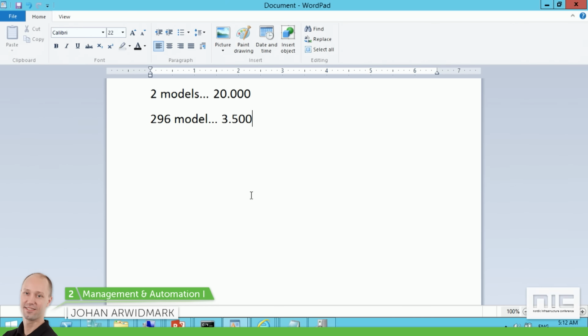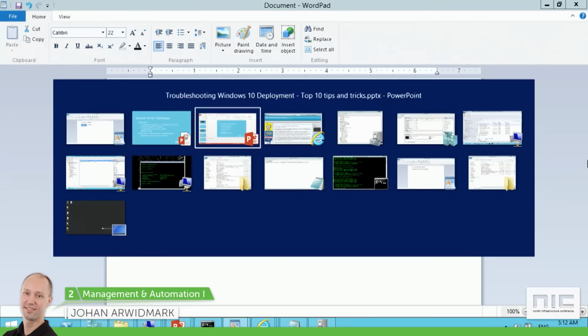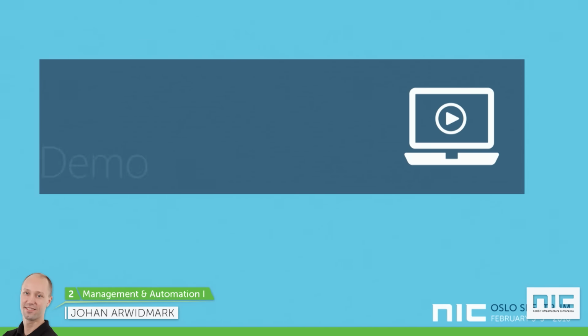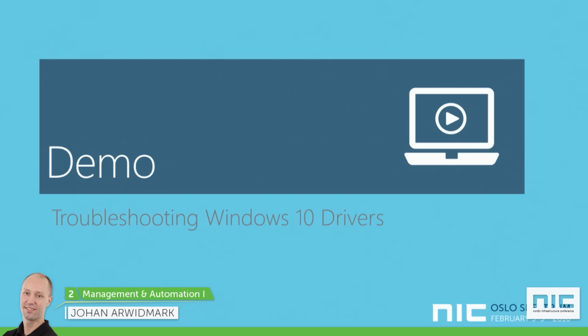I will argue and say it's easier to support 2 models than 300. Check. So buy fewer models or spend time on certifying hardware. Okay. I already did the demo there, so we should be good.